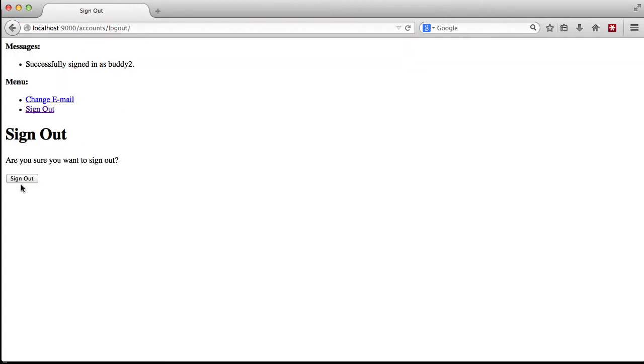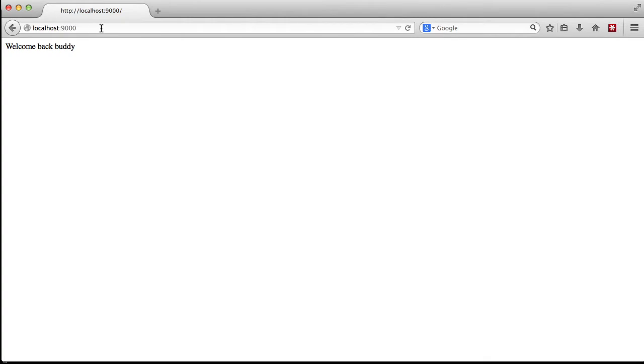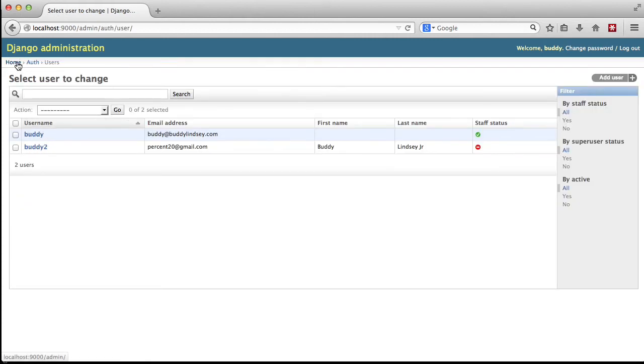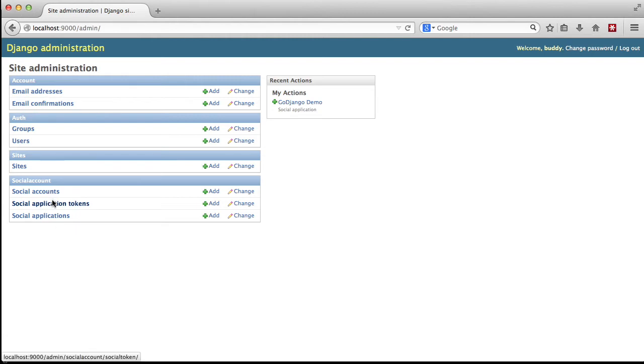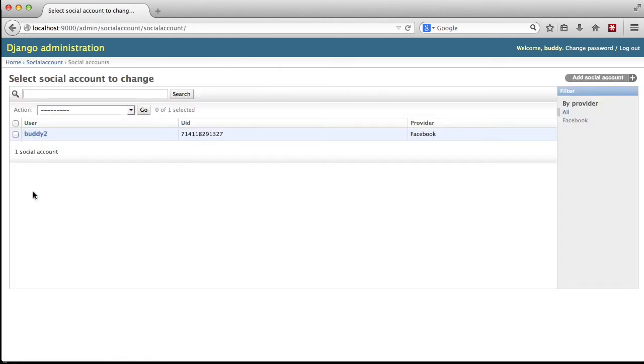So the next thing we're going to do is log out. So we'll go to accounts, log out, and confirm that we're going to sign out. And we're back to our home page, and we can see that I am effectively logged out. So if we go back to our login, we're going to log in using the normal login method that comes in Django. But I'm going to go ahead and use my superuser credentials so that we can actually access the admin. So now that we're logged in, we'll go to admin, and let's take a look at our users table. We have buddy for my superuser and buddy2 for the social login that I set up. If we click on social application tokens, we see the token that was associated with my account when I logged in. And in social accounts, I have the specific information from Facebook.